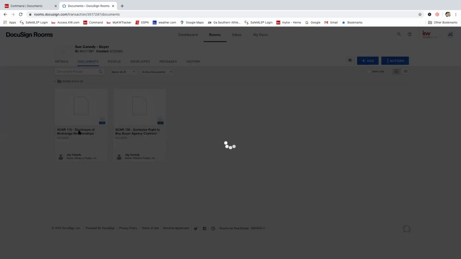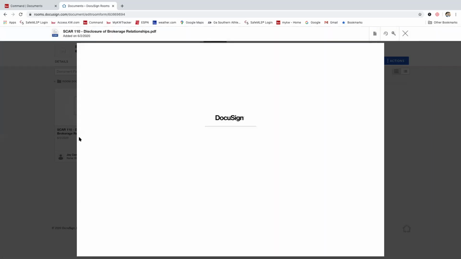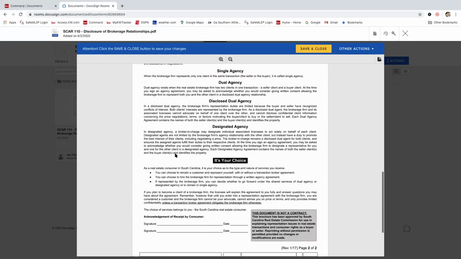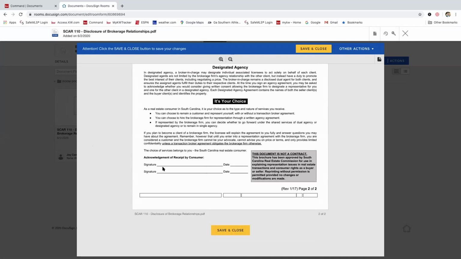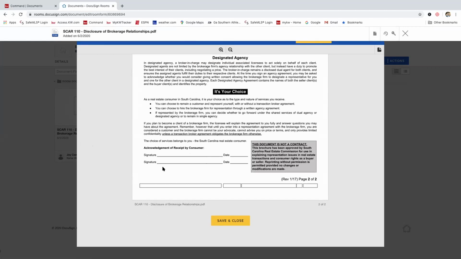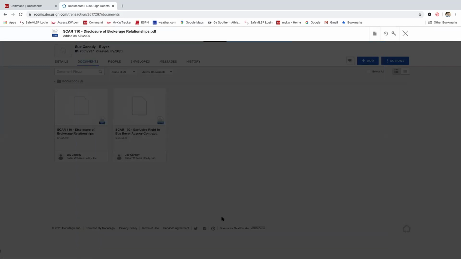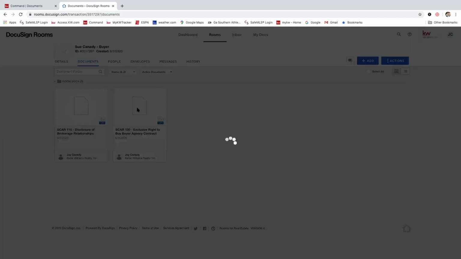So when I'm going through this disclosure, there's nothing here on the disclosure to fill out except for a signature. So you're going to see that when you come in here to fill it out, there's nothing there except for a signature, but you can't put a signature yet because that's not where we are in the process, okay? So for this point, we're done. Save and close, all right? Now we move to the next document, which is the actual buyer agency agreement. That is one that we do need to fill out.